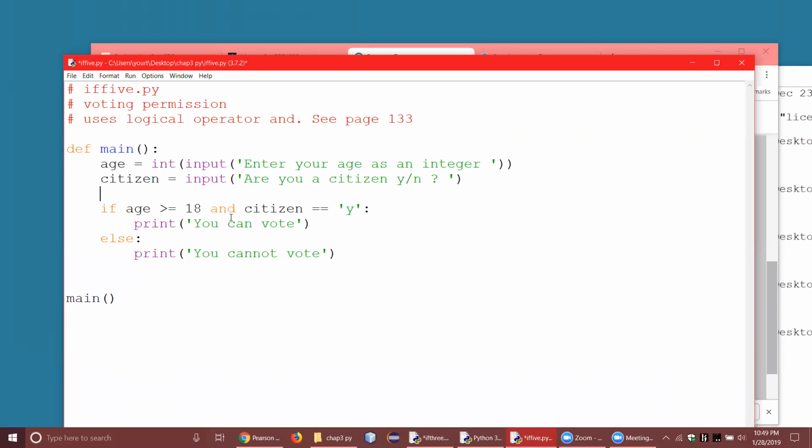So we're going to ask the user to enter an integer. Notice to get that integer, we have to use input: enter your age as an integer. But to get the citizenship status, which is only a string, we're going to enter a y or an n. We don't need to use int or float. We just use input alone. Here's the complex expression that uses the logical operator and. In order to vote, you have to be both greater than or equal to 18 years of age, and you have to be a citizen. Citizen has to be y. If that's the case, you can vote. Otherwise, you can't vote.